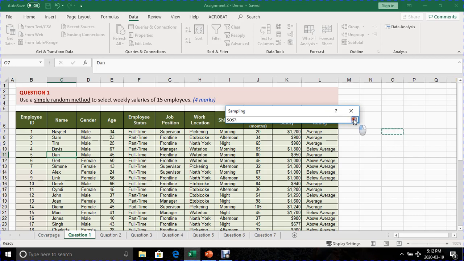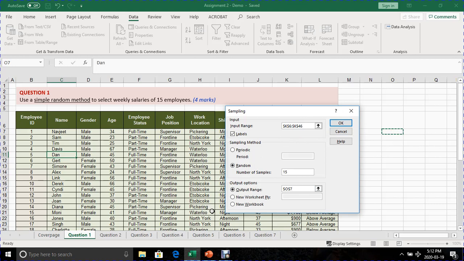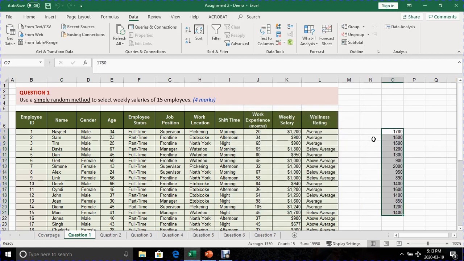And back to the dialog box again. And that's it. Click OK. You notice that Excel has randomly selected 15 salaries out of the population of 40. This information is what you need as your data input for question 2. So that's it for question 1.